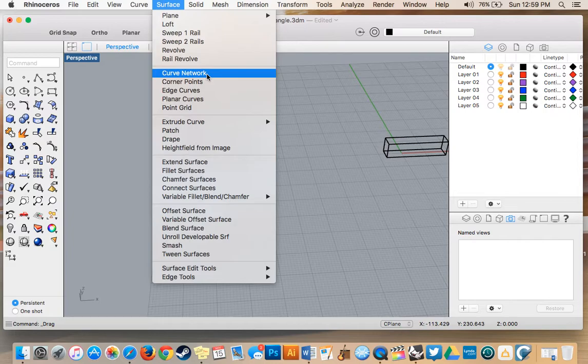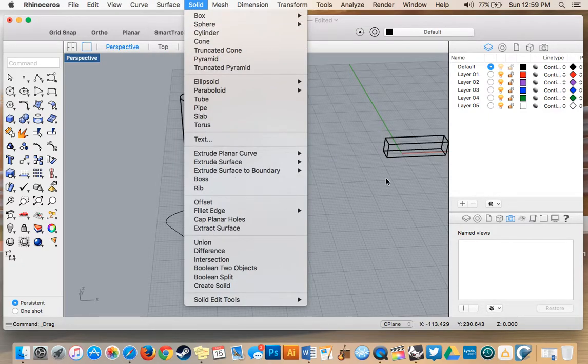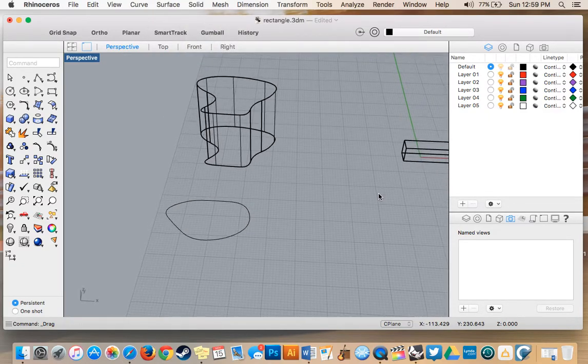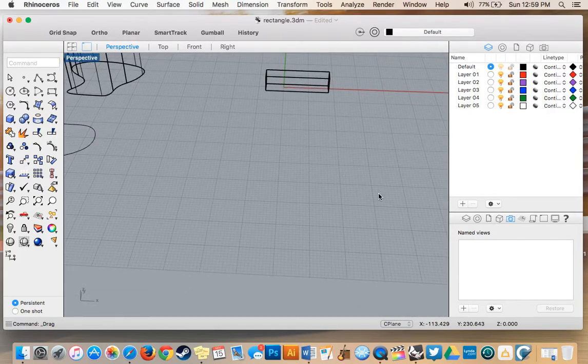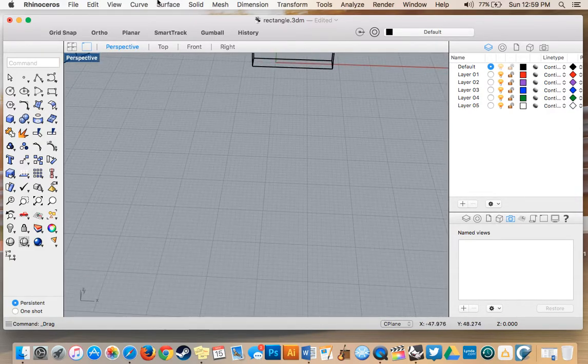So we did patch, we did extrude. Those are kind of the two most common ones we're going to use while making these guitars. So we're just going to go ahead and go on to solid right now. I'm just going to move over to an open space here, and I'm going to go over creating solids.